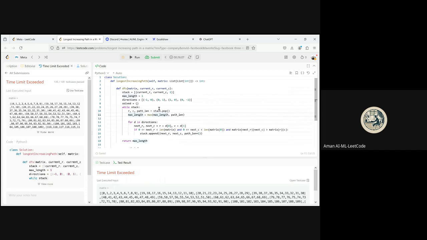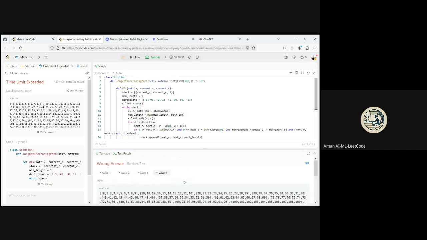So solved for R comma C. Let's add this to the solved set. Okay, let's add R comma C to the solved set. That means we have solved for this. It is set. Okay, right? And our next R and next C should not be in the solved set. If it is not in the solved set, only then try to solve it again. Is this what you want? Says no. Some fails this.